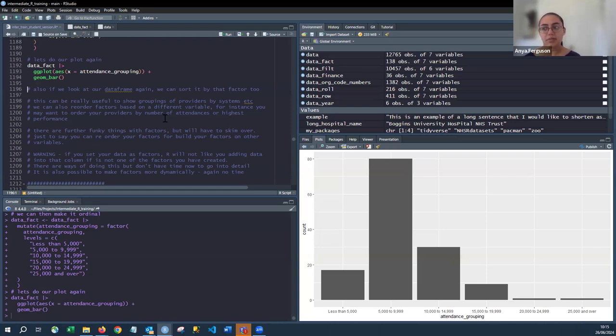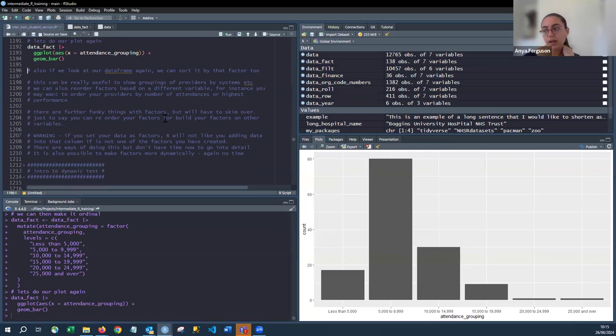There are other funky things with factors that you can do, but we're not going to cover that in this sort of introduction, well, intermediate course. But it's just to say that you can reorder your factors and build your factors based on other variables or other things going on in your script. But as a warning, if you set your data as factors, R will not like you adding data into that column unless it is one of the factors that you've created. So there are ways of getting around that, but we're not going to go into detail on that right now. It's also possible to make factors more dynamically. Again, no time.